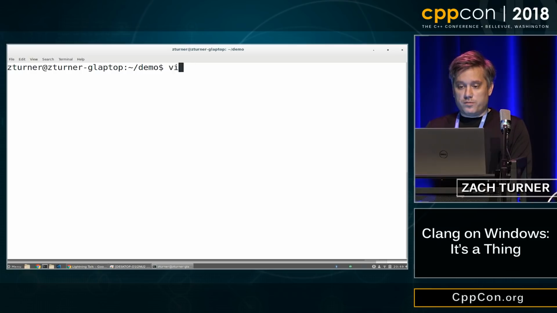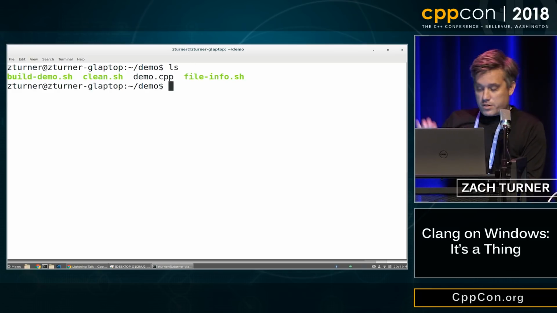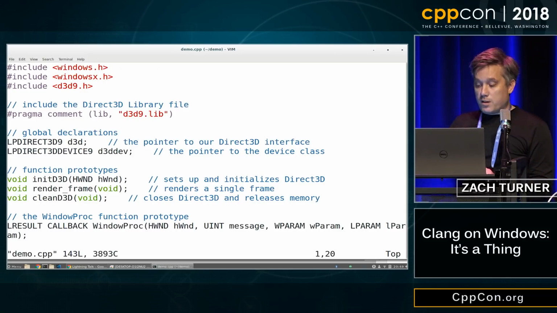So, first let's look at my directory. Can you read the text? Is it a good size? Okay, cool. So you can see that I only have a CPP file here and a couple of shell scripts. And I'm going to look at this CPP file. This is Windows code. Hopefully we can all agree that this is Windows code.